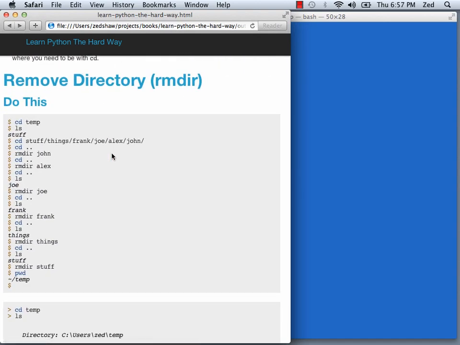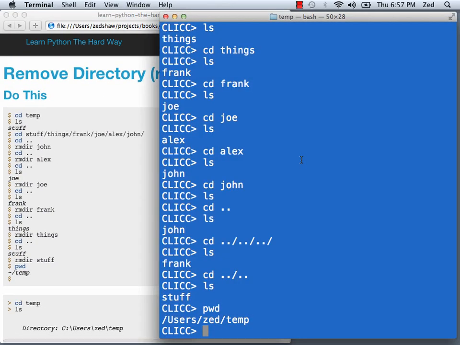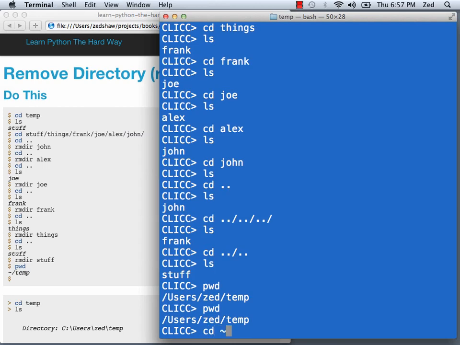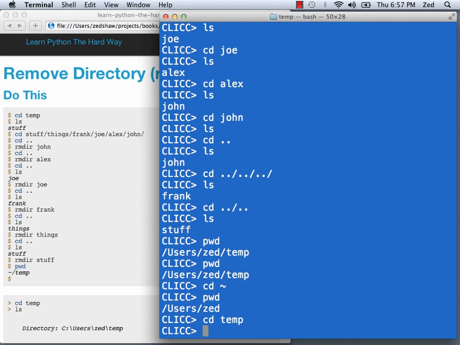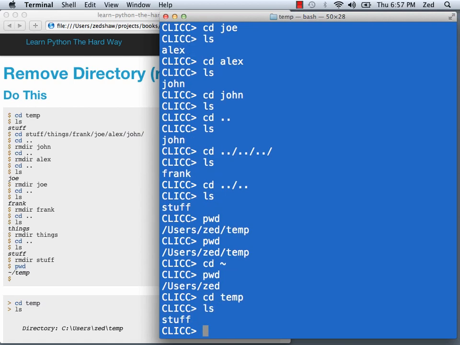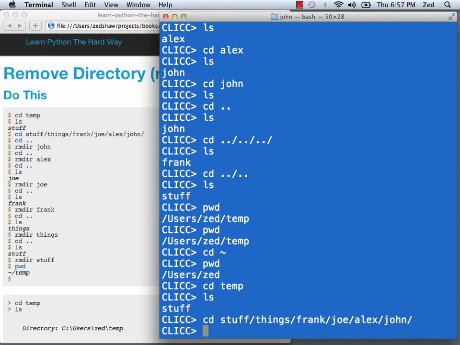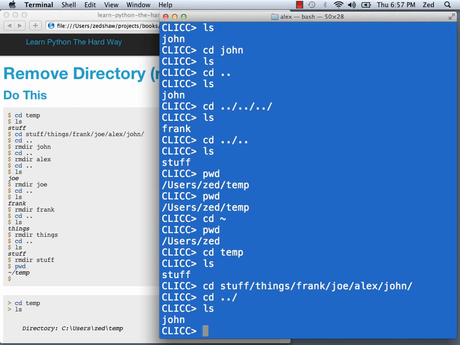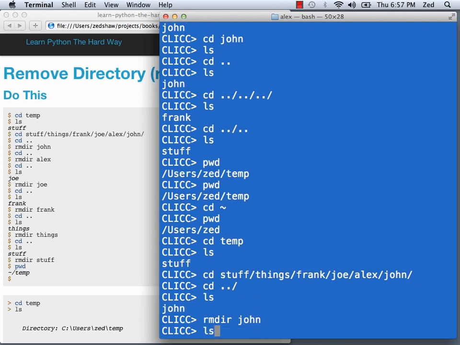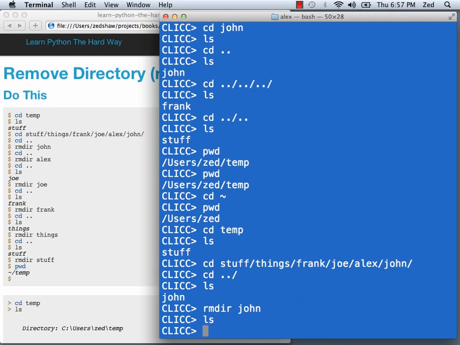All right, let's remove some directories. Again, reset. Cool, we're at the top. Let's use ls, see what's there. All right, let's go into it. Let's see what's there real quick. All right, let's do an rmdir. Now it's gone. ls lists what's in the directory. rmdir removed it. Now the ls isn't showing it.